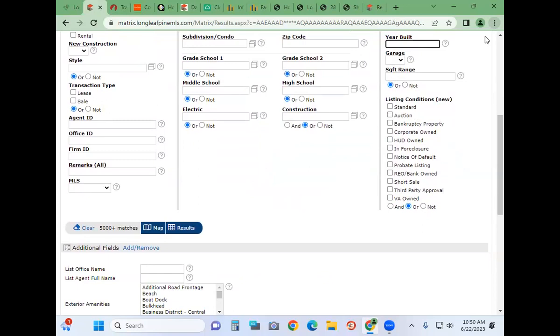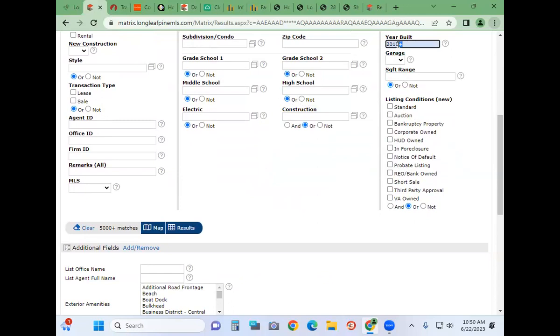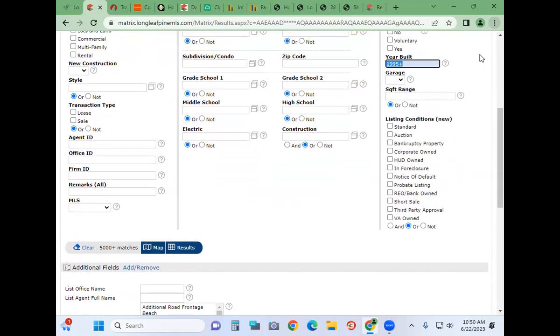Year built, if you have a client who says, I don't want a home any older than 2010. 2010 plus. Right? Or you're like, hey, I don't want polybutylene to be an issue, so it needs to be built after 1995. Right? Or if you have someone who's looking for a historic property, you would put the date range in there, 1900 to 1950. Okay. Garage, yes, no, or nothing. You don't have to fill this out at all. Remember that these are all limiting criteria. If you don't fill it out, then you're leaving it wide open, right?